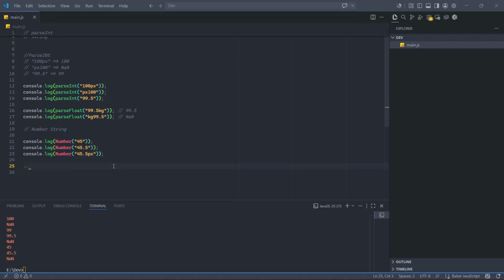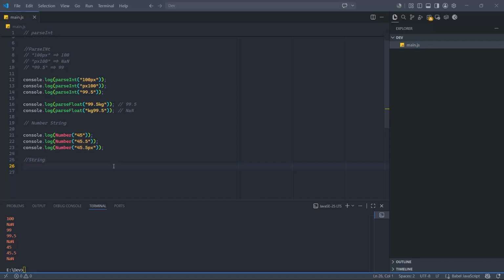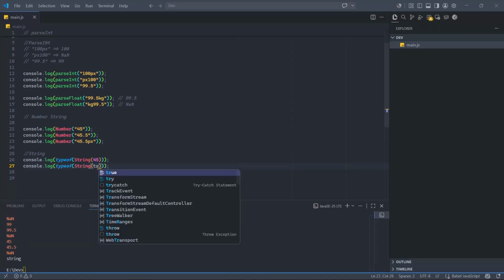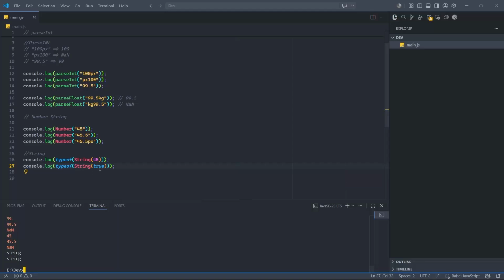And there is also a String constructor, which is used to convert a number into a string. So if I log String and pass 45 inside it, I will get 45. If I check its type, you will see I got string. If I pass any Boolean value here, suppose true, then also I get a string. If I remove the typeof from here, you will see I got true, which is of type string.